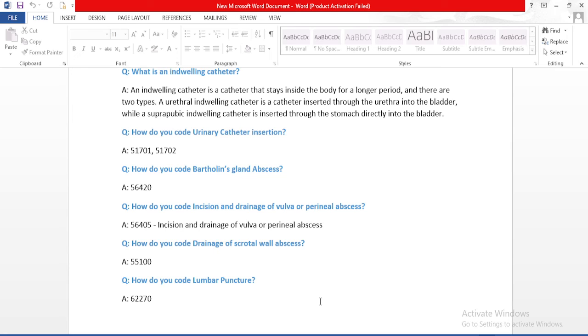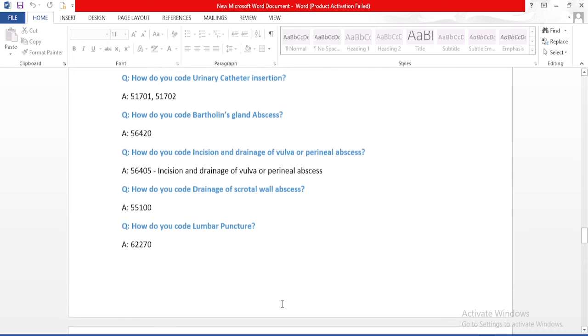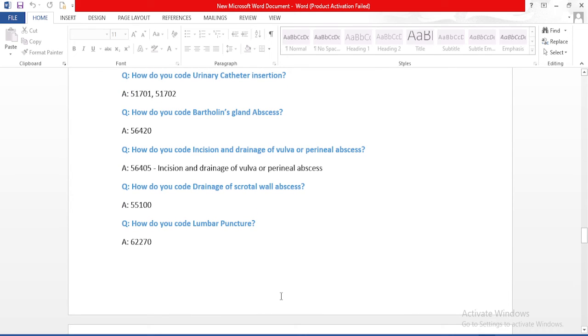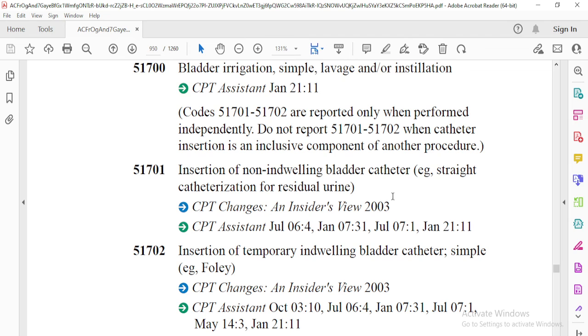So next one, how do you code urinary catheter insertion? We have two codes here. We will check in the CPT book. 51701, insertion of non-indwelling bladder catheter. Non-indwelling means it is not used for longer durations. It is just straight catheterization for residual urine. In order to remove residual urine, the physician will use a non-indwelling bladder catheter. So it is not for long term, it is for short term.